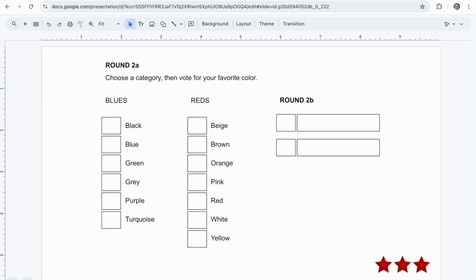So round 2A, these instructions are slightly more complicated. First, pick a category. You're either blues or reds. Once you've picked which category you like, vote for one color within that category. Again, this should take you about 10 seconds. Okay, good? We're all good?